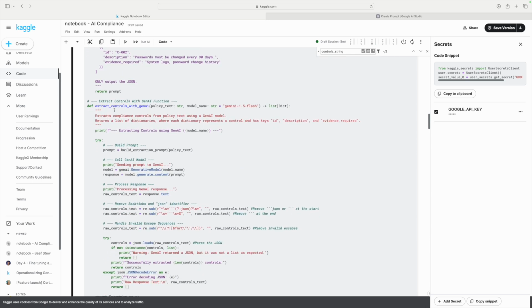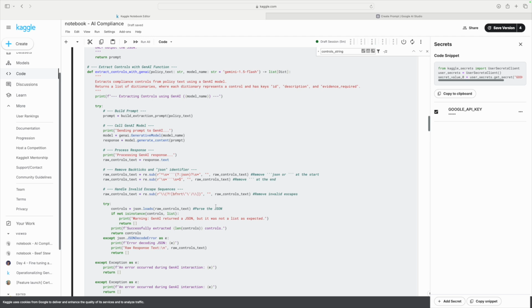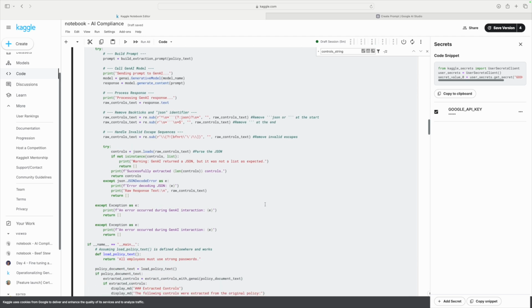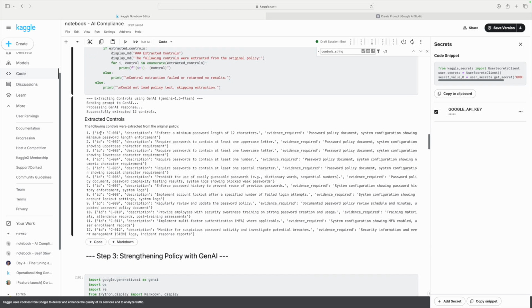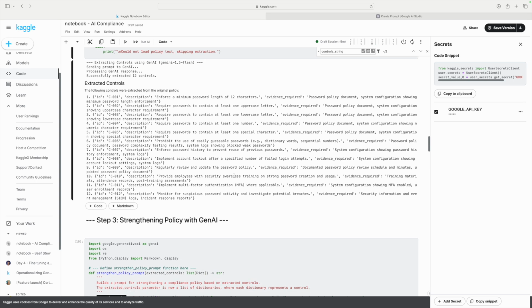Next, you can have a function to extract those controls using Gen AI. Here it makes a call to the Gemini 1.5 Flash API. And you see the code there. Again, you can have the Google AI Studio create a lot of this code for you. You may have to tweak it here and there, but it can do a lot of the heavy lifting for you. And you can see the extracted controls. They're nicely structured, 1 through 12, in a JSON format. And it's getting more structured, like enforce minimum policy or password length of 12 characters, and so forth.